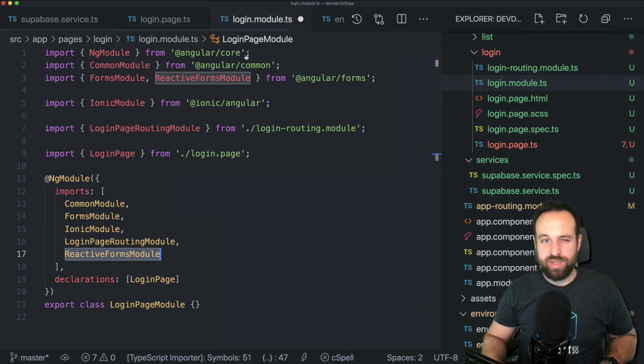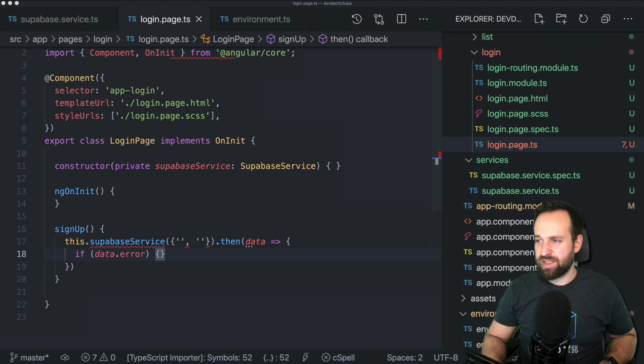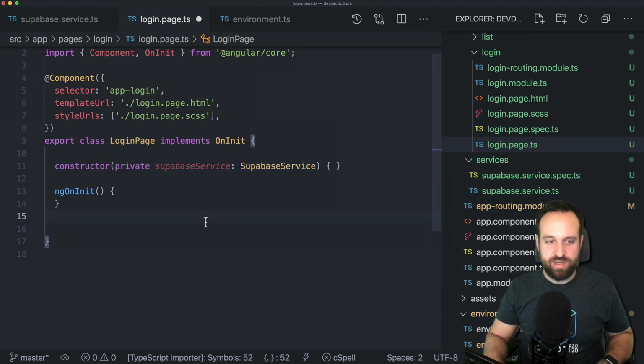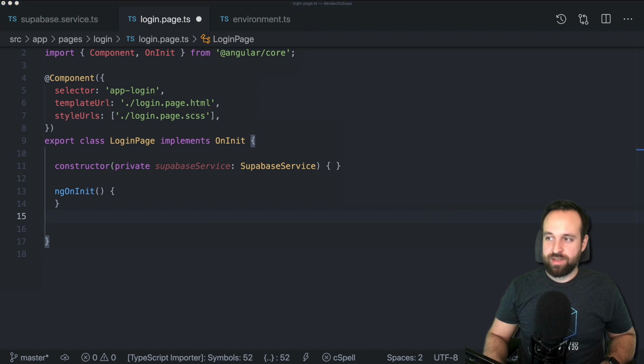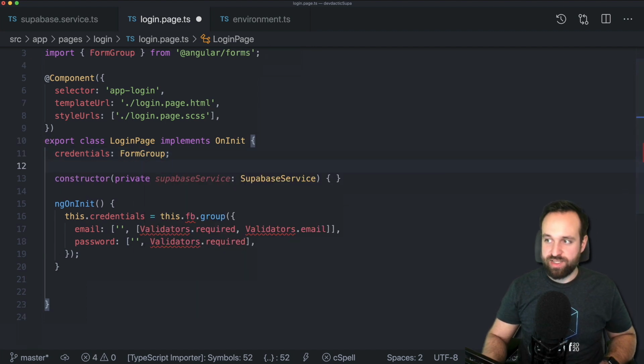So get started with a login module, reactive forms module. We will keep this short because I think we've built a login page often enough. Inside our ngOnInit, we're gonna create a credentials form, just like we've done. I feel like I can't count how many times we've done this in our videos.